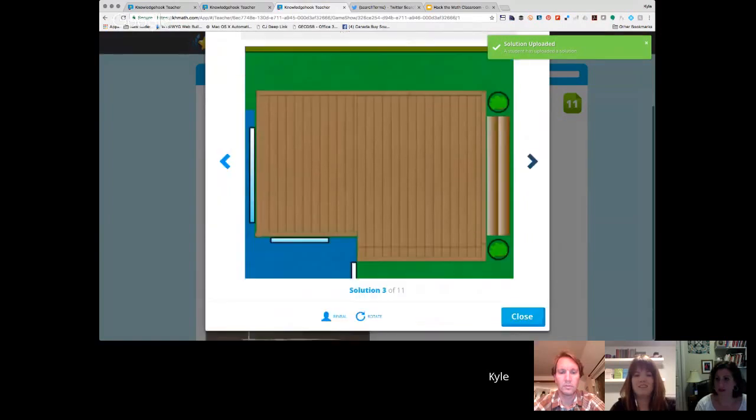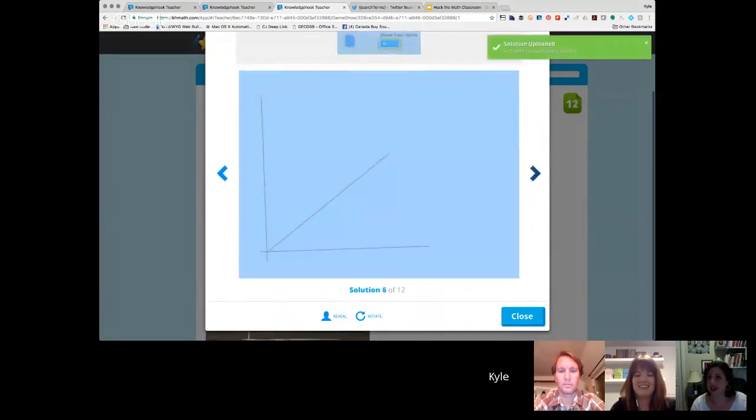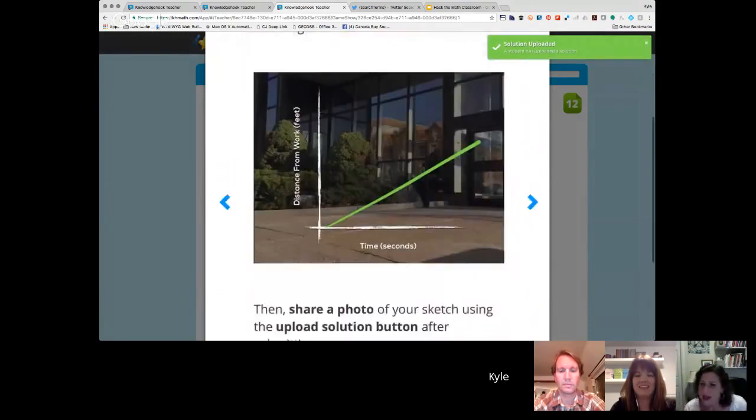So I've got more images coming in. This one looks like maybe something from Desmos or something like that. Awesome. So I can continue to scroll through and share your thinking.